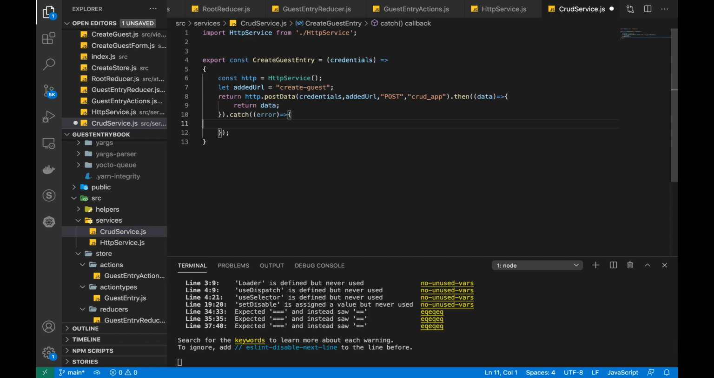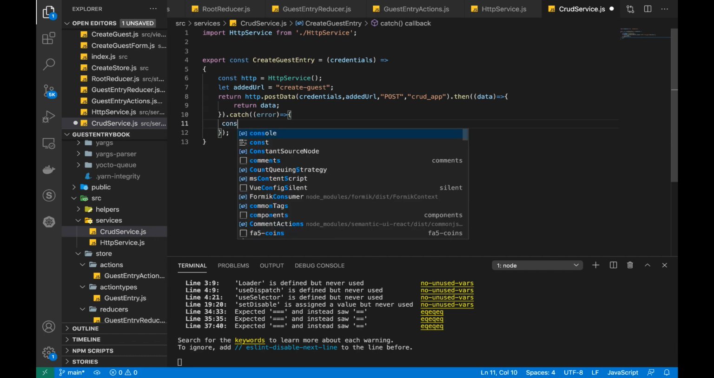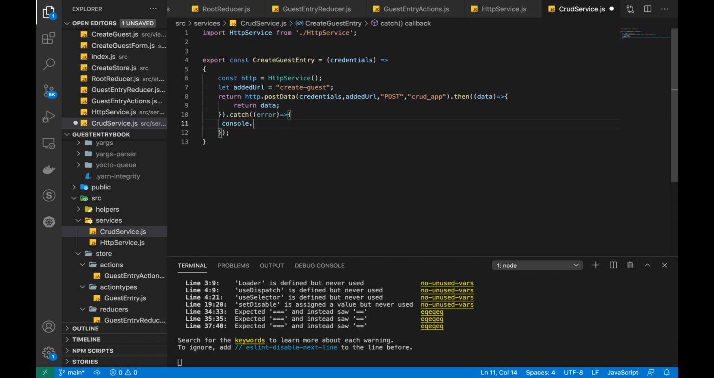We will first of all have to log the error. So console.log the error, all right? And then we'll have to return the error. All right, so that should do now. We have our create guest entry, and I might want to add, let me just leave it this way. So we have our create guest entry function.